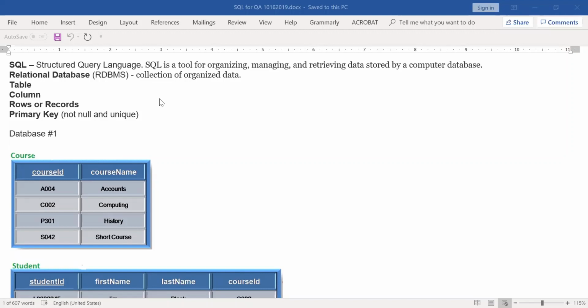And R stands for relational, because sometimes they call it RBMS or RDBMS. So that's the difference. The word relational is the difference.